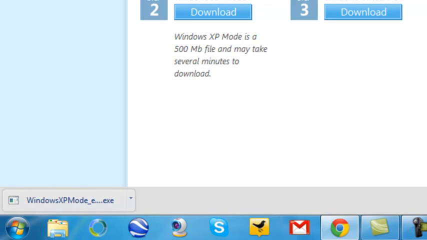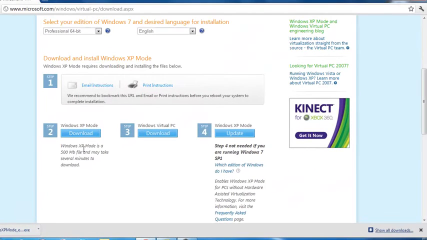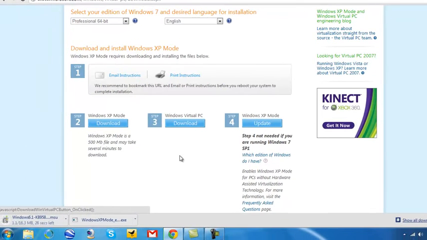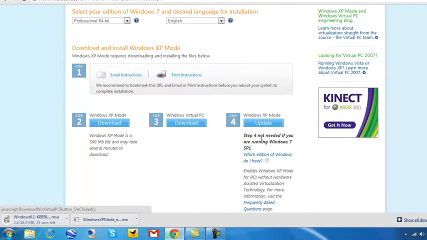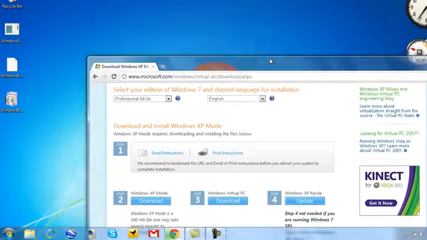Now that we've downloaded the biggest file, which is Windows XP Mode, now we have to download Windows Virtual PC, which shouldn't be that large. Let's click on download. It's only 16 megabytes, so not as bad. And then I don't have SP1, so I'd have to update using this little update link on step 4. That should be less than 5 megabytes. Okay, 4 megabytes.